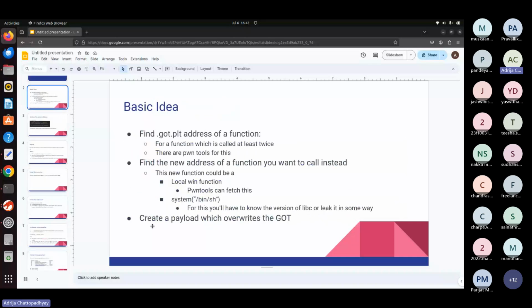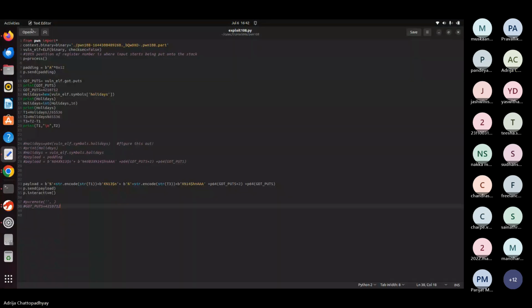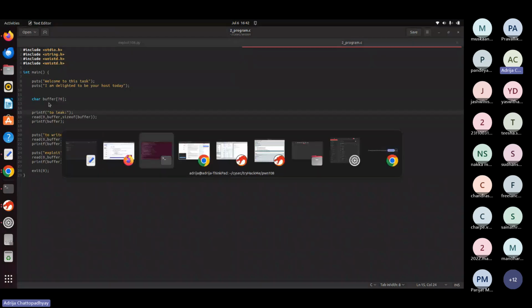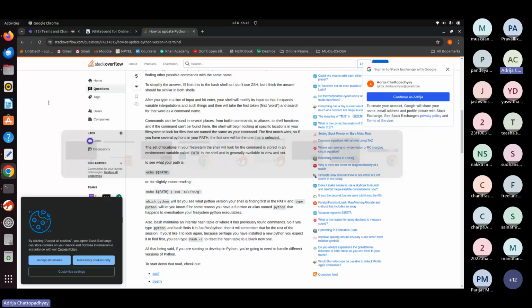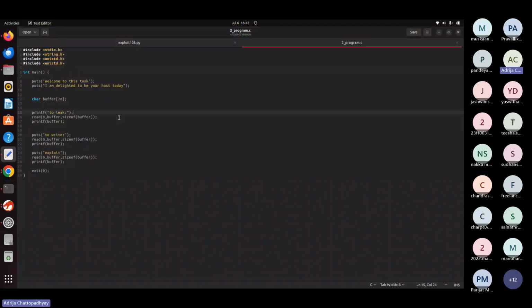Yeah, the second one, system slash bin slash sh. So if we don't have a win function in our binary itself, I'll show you an example. Save this. So say this is our example, and okay, you know what? I'll take you through a write up, which I don't have the link of right now. Closed. Okay, I'll explain it to you.